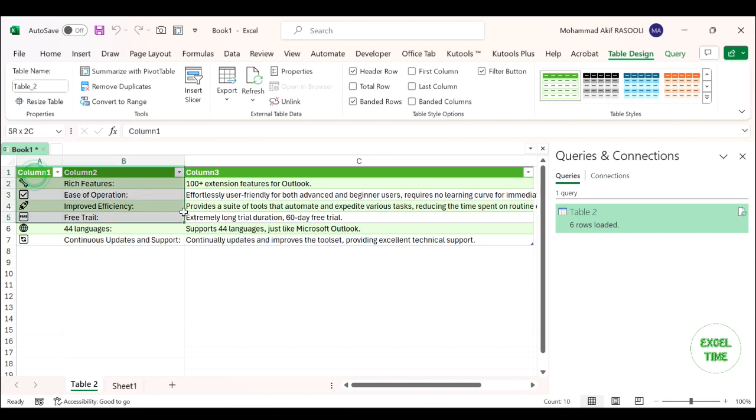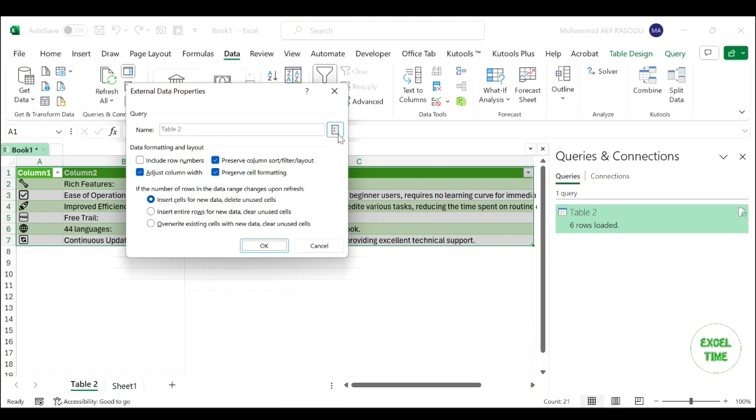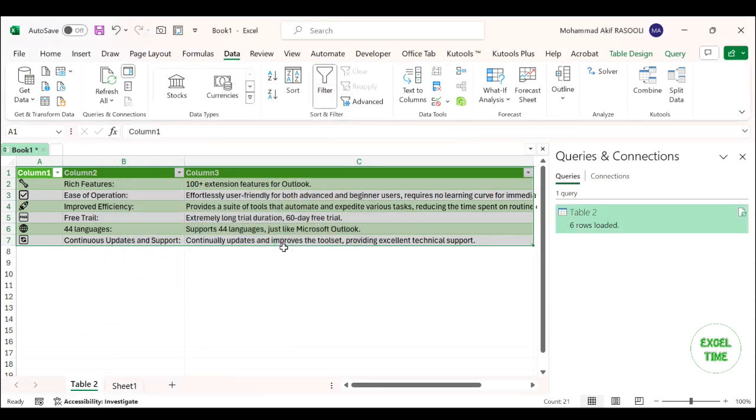Then select the whole data and then click the Data tab. In the Queries and Connections group, click on the Data Range Properties and click on the Query Properties in the External Data Range Properties dialog. And check the options you need in the refresh control section. Click the OK button. Again, click the OK button.